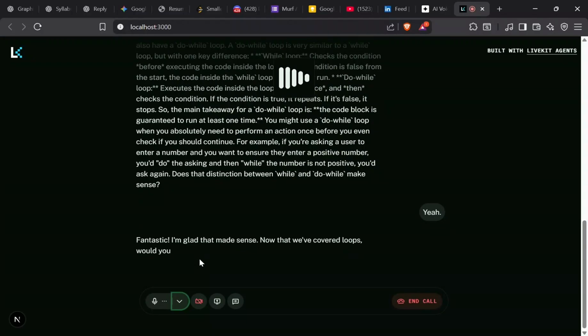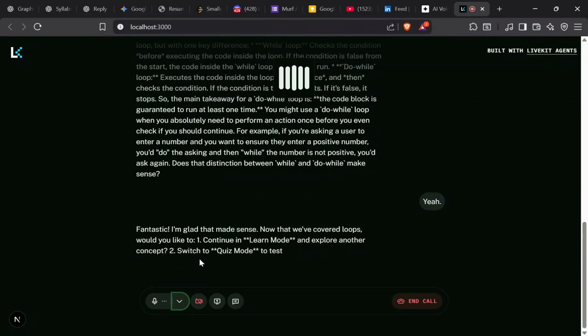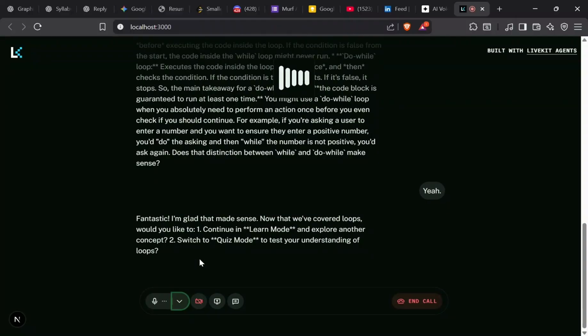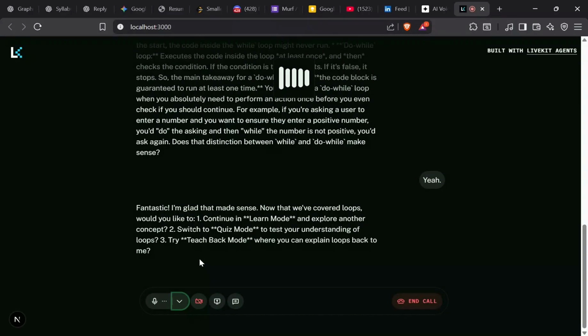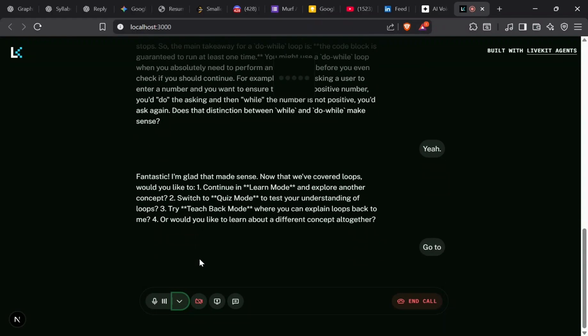Now that we've covered loops, would you like to 1. Continue in learn mode and explore another concept? 2. Switch to quiz mode to test your understanding of loops? 3. Try teach back mode, where you can explain loops back to me? 4. Or would you like to learn about a different concept altogether? Let's go to quiz mode.